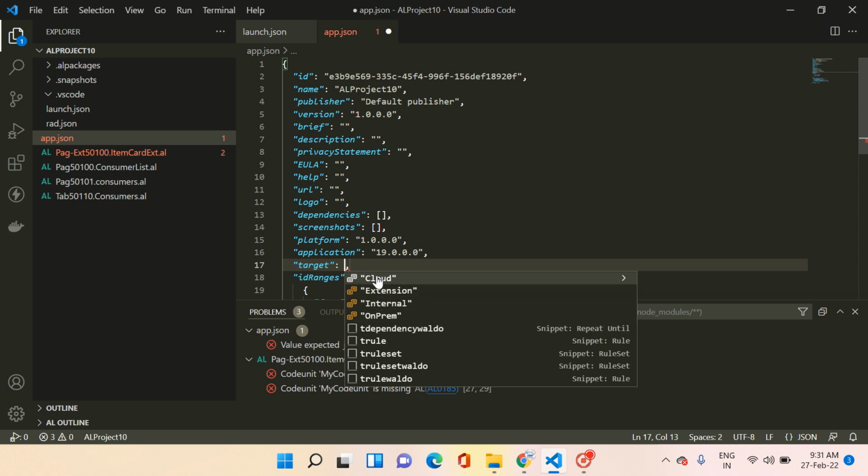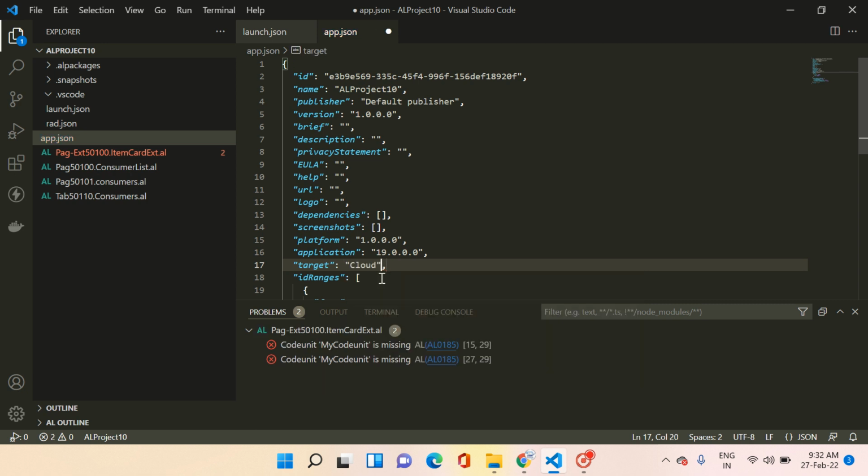But now Microsoft has introduced cloud and on-prem, which means that if you're working with on-premise Business Central, you have to use this, and if you're working with the cloud, you have to select this. Of course, extension also denotes cloud and internal denotes on-prem. By default, obviously, we should select cloud because we should always direct our applications to the cloud only, so that all our extensions are cloud compatible.